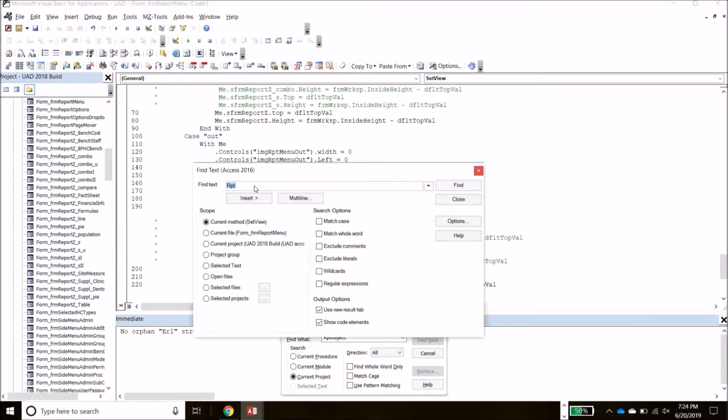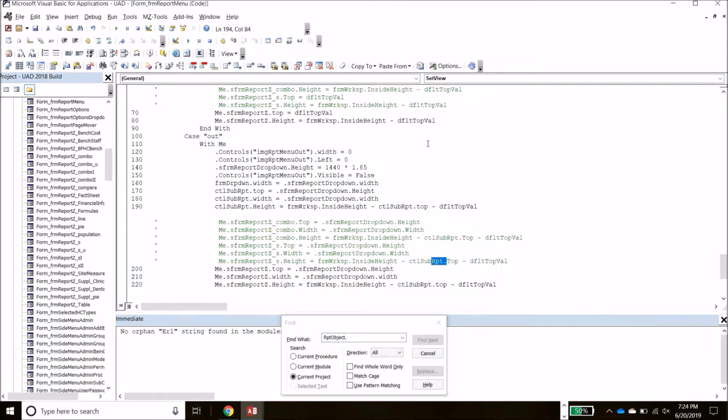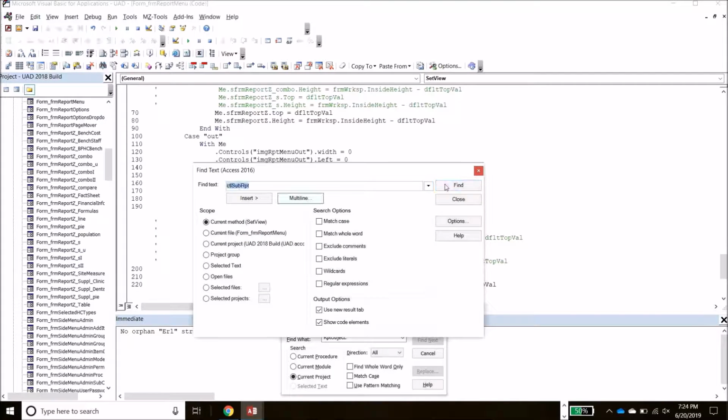I think it looks like I can set it to the method. I can set it to the current project. So I can actually go through the current project if I wanted to find this. And it didn't find it at all. This seemed to be everywhere along here. Let's try that. There we go.